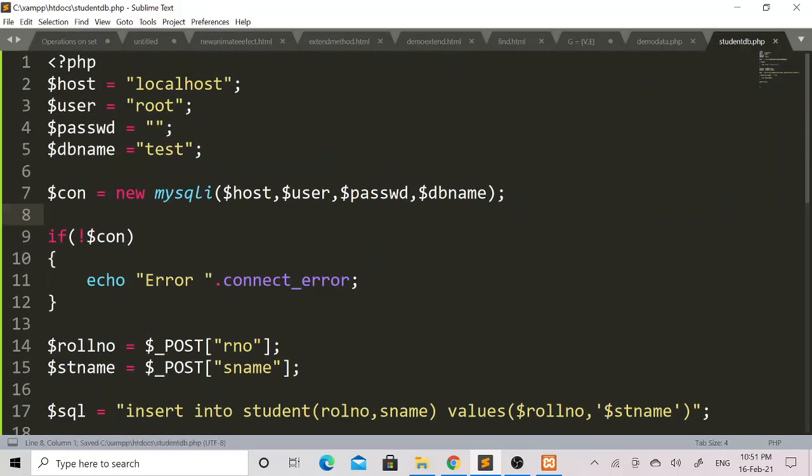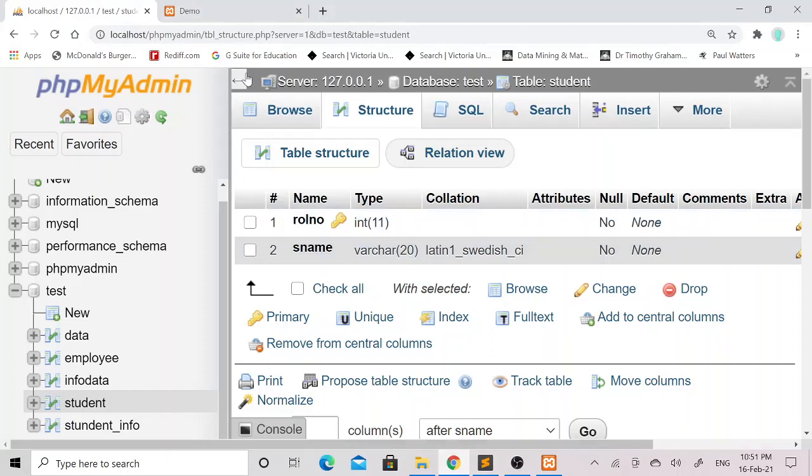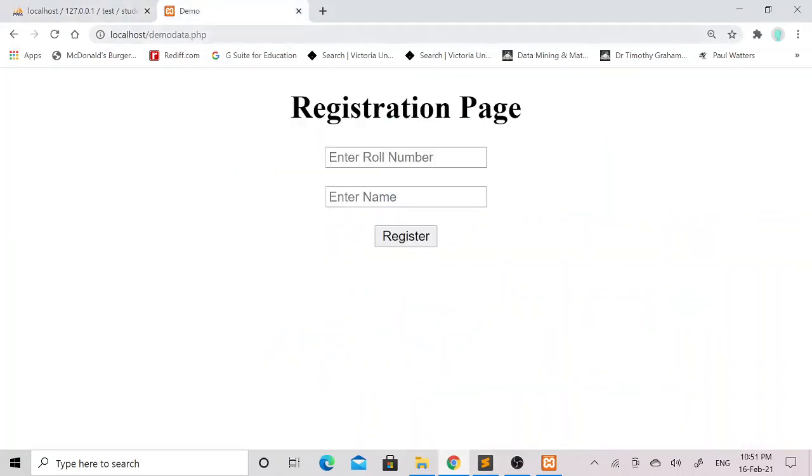Now to see the output, I will open demo data.php page. Here first I will refresh this page. Now I will add one roll number. For example, roll number is 1. Now I will add student name QPR. Now I will click on register button.